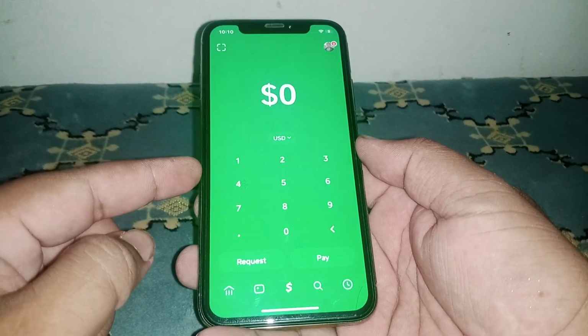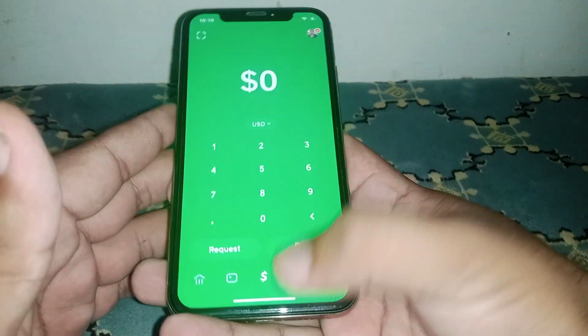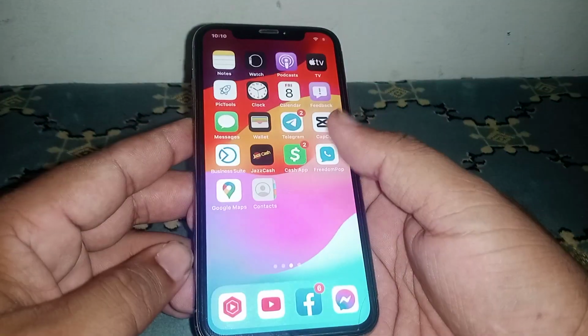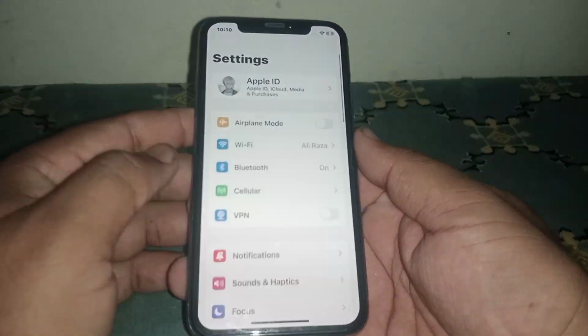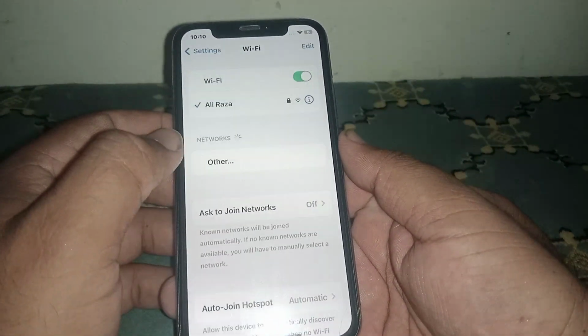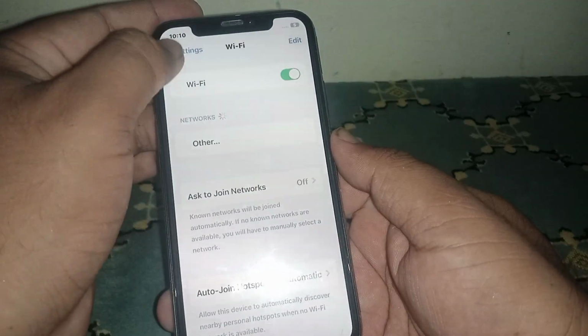In this video I'm going to show you how to fix Cash App not working on iPhone and iPad. So how to fix? First of all, go back to your home screen and open your iPhone and iPad Settings. Click on this and make sure that you're connected to a strong Wi-Fi connection. Turn on the Wi-Fi toggle, and leave it on for at least 30 seconds. And after that, go back.